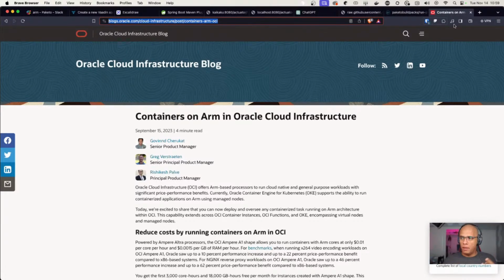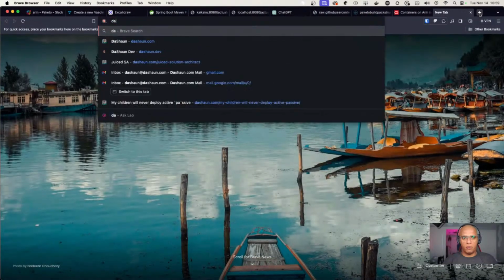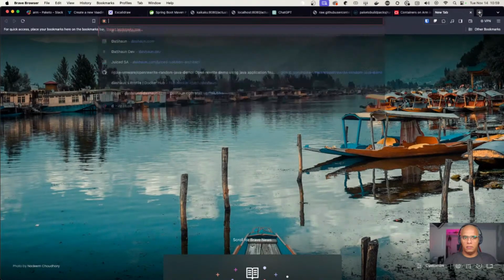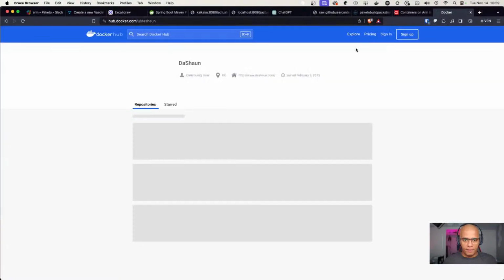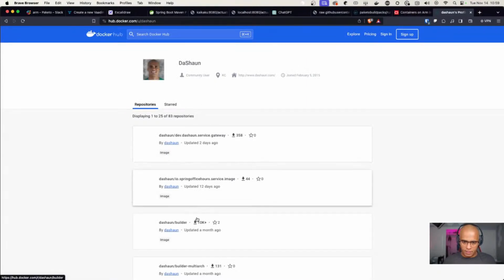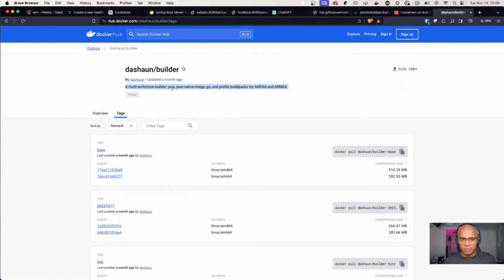So I've been working on this for a long time. If I go over here, Docker Hub, not DaShaun. And this thing, this one, look at that. It's got 10,000 downloads. This builder is a multi-architecture builder, Java native image, Go profile. I think it's supposed to be profile. Build packs. Like, this is what I'm doing.